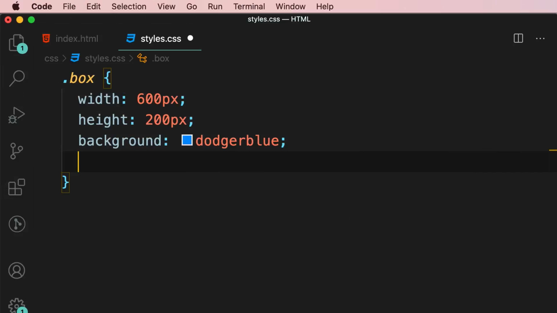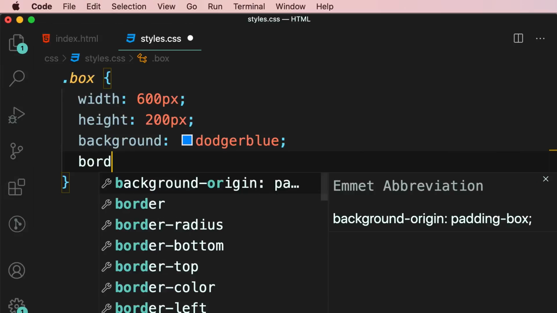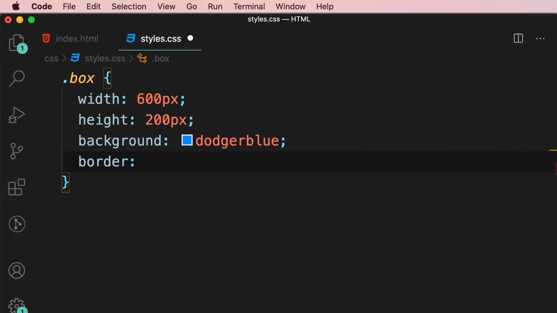All right, now let's talk about borders. We briefly talked about the border property before, but let's revisit it one more time with more detail. So this property takes 3 values. The first value is the thickness of the border. We can use 1 pixel for a really thin border, or 10 pixels for a thicker border.